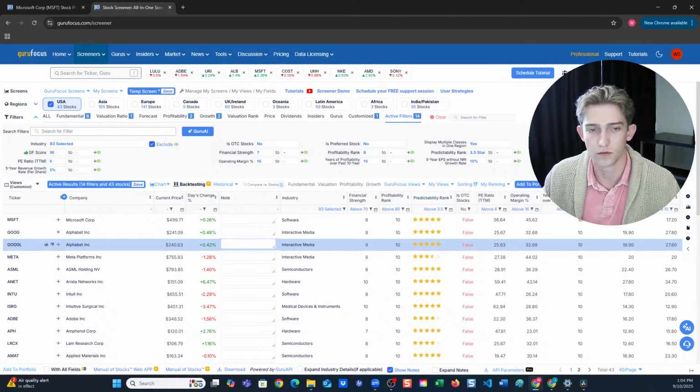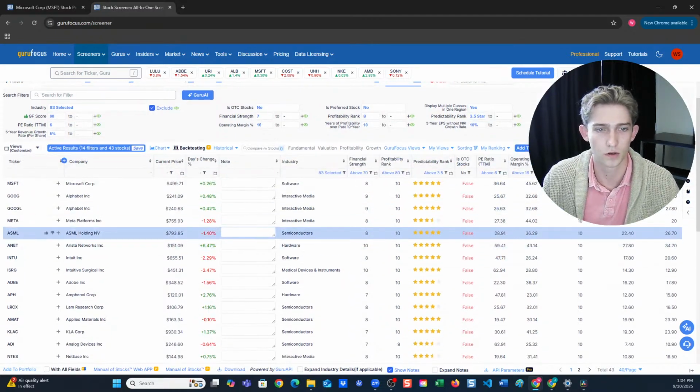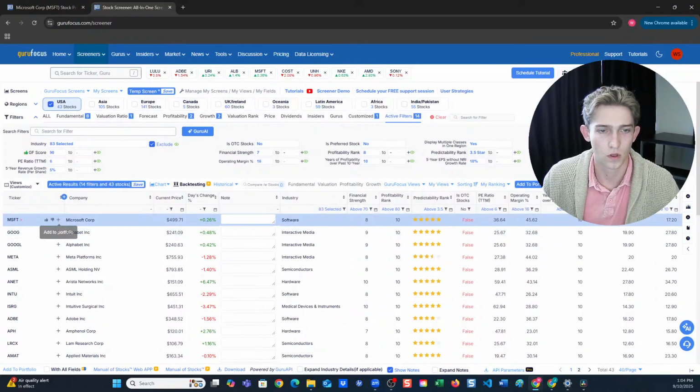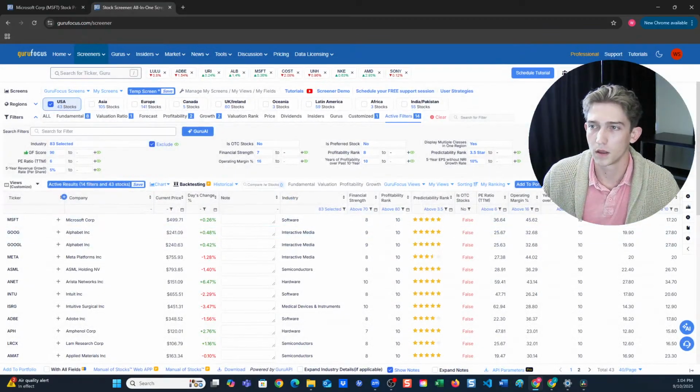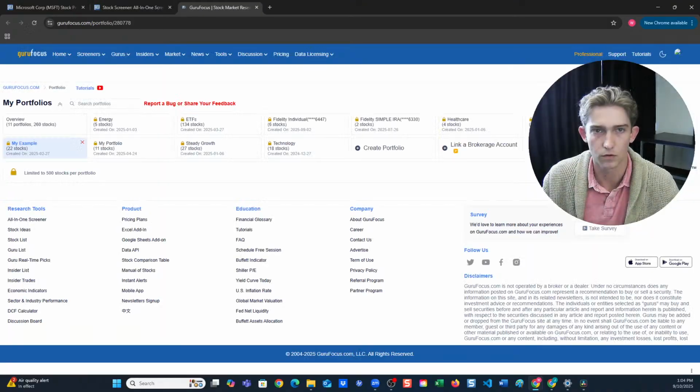Going back to our active results here, if we'd tweaked the screener, are happy with the results and wanted to start creating a portfolio out of these results, just come over here and click the plus button. You can either add these stocks to an existing portfolio or create a new one. But then that's going to let you have access to lots of great tools.